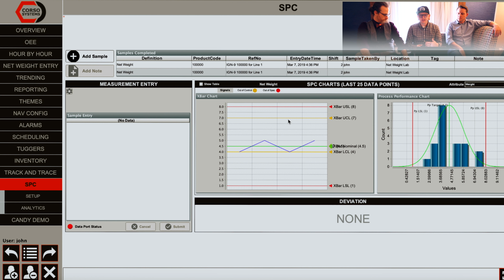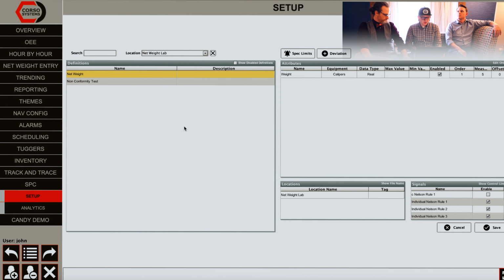Really it's robust, and it could be catered to fit whatever needs to happen. Setup is super simple with these things. We have definitions. Within a definition, there's attributes, which are maybe weight or IDs, ODs, anything along those lines. And then of course signals and out of control limits, which we can alert on, anything along those lines.